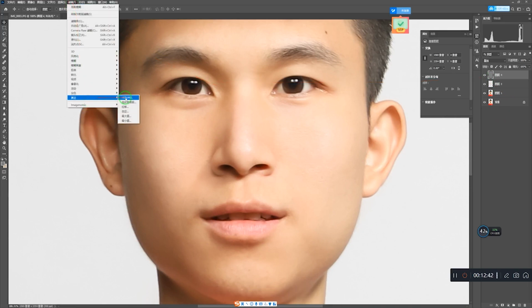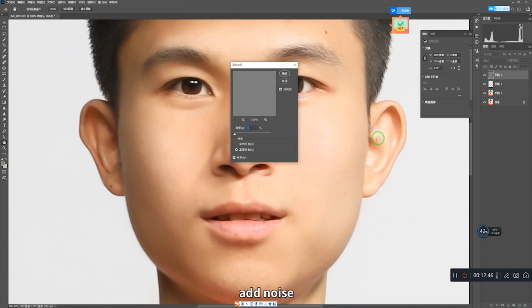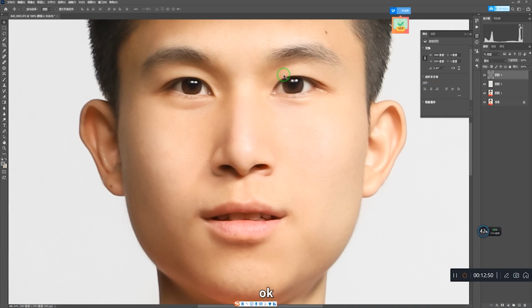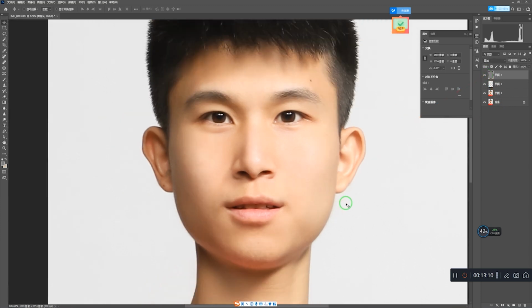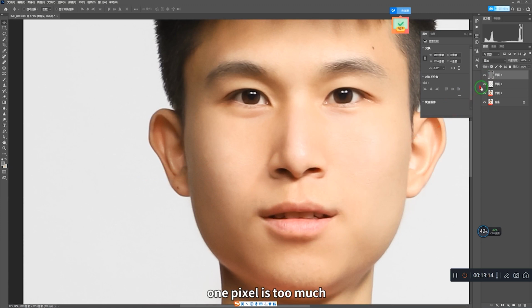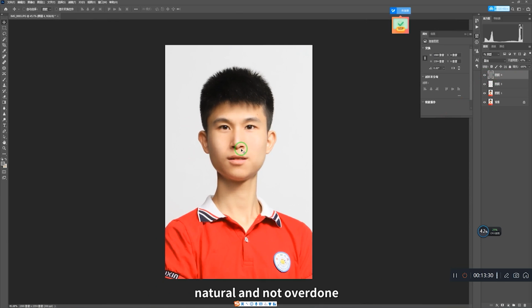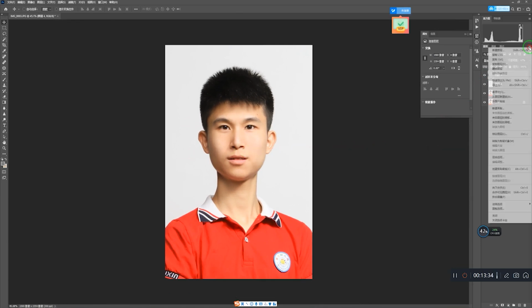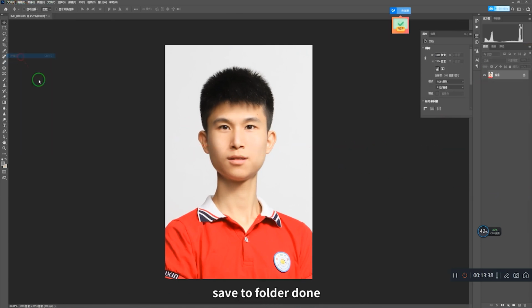Filter, Noise, Add Noise. 1 pixel monochrome. OK. Again filter, noise, add noise. Uniform, 1 pixel. OK. Preview it. This noise layer mimics film grain. Film texture prevents a blurry look. For this image, 1 pixel is too much. So we lower opacity to 50%. It's like 0.5 sharpening grain. Natural and not overdone. When all is done, flatten the image, save the file to a folder, done.